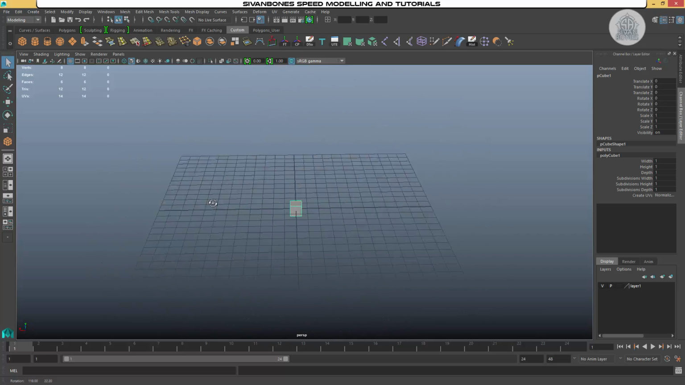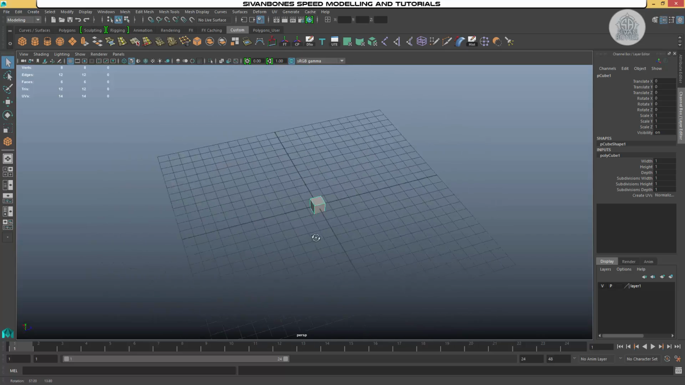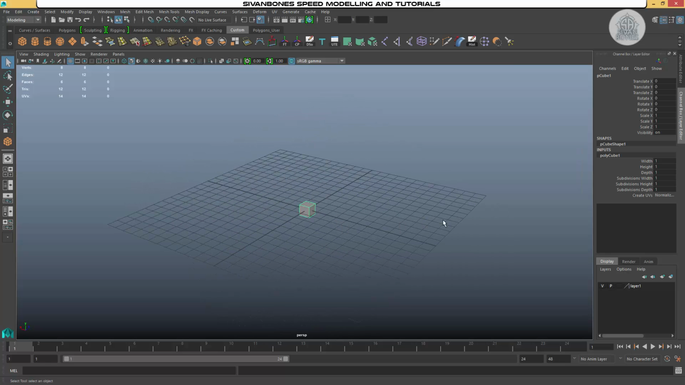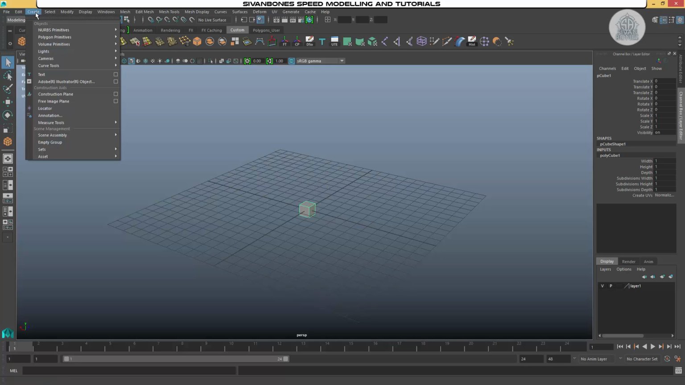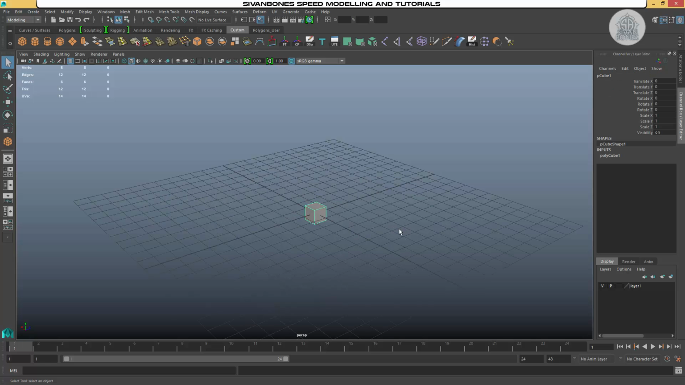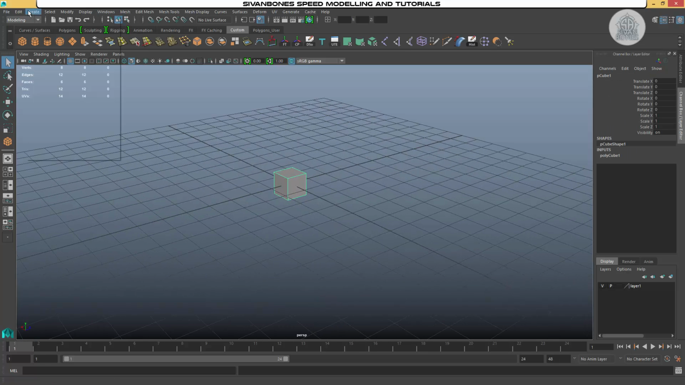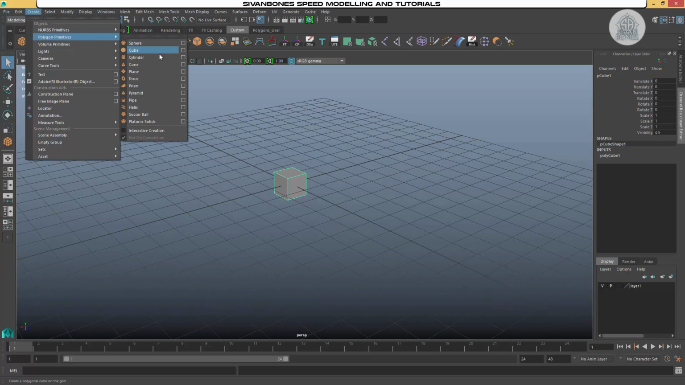This is a preference thing. I prefer to be fairly specific when I'm modeling things. I like to start with a very solid unit and then build up from that. It's your preference, but all of the videos I do will have interactive creation turned off. So I've got a cube: Create, Polygon Primitive, Cube.